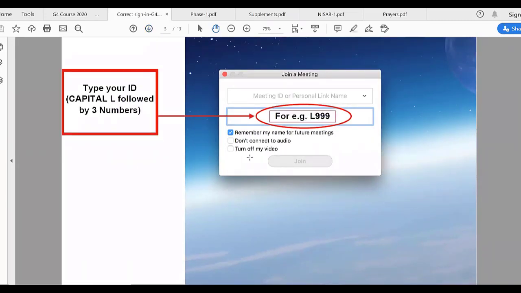Okay, then you write your ID. So for all the Lajna that are part of this class, you should have received your ID, which is a capital L followed by 3 numbers. For example, L999 or L261, L934, anything like that, starting with L and 3 numbers. So you enter that ID that you got in the email into this box.